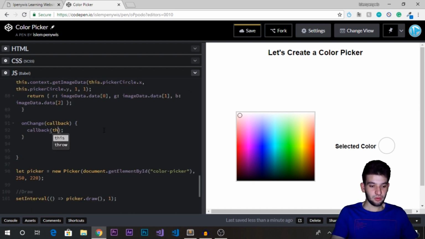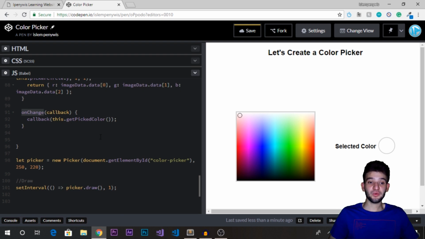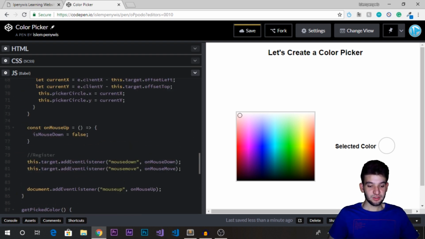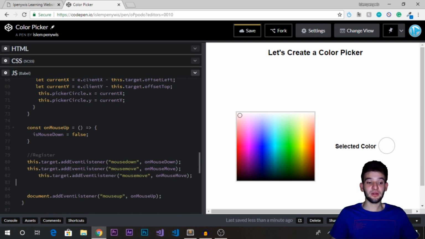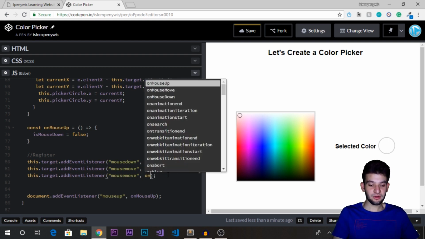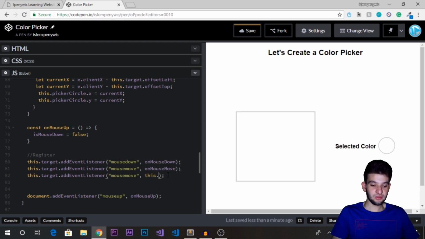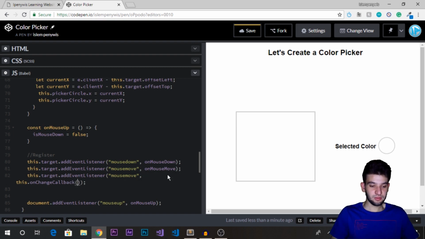Now I'm going to call this .getPixColor, and this should return the color. Now the onChange is actually quite basic. Whenever we call this set interval and the onChange, we now need to bind this onChange into the mouse move. So I'm going to add another listener to the onMouseMove event on the actual canvas, and I'm going to say this.onChange callback, and I'm just going to execute it.